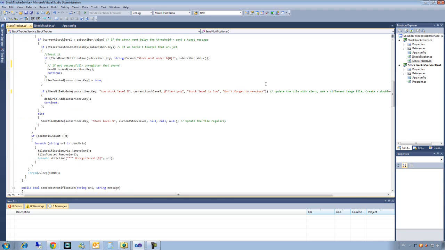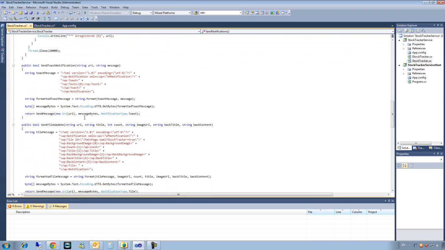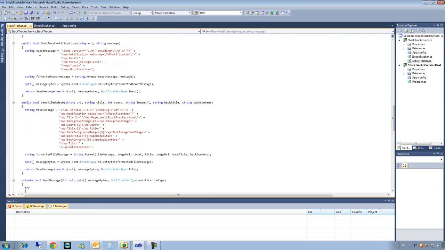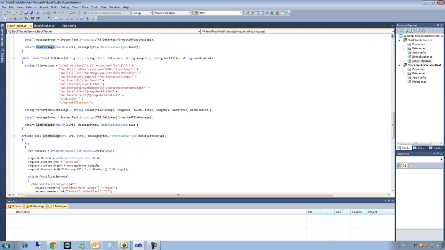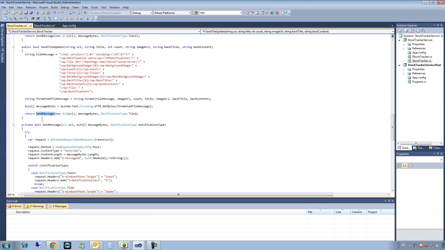So let's run everything. Oh, I'm sorry. Let's see what happens. How do I send the toast message? I create an XML. You can see that the information is being set here in text 1. And I do send message. We'll see it a little bit later. With tile, again, the XML message. You'll have everything. You have my demos, count and image, and I call send message.